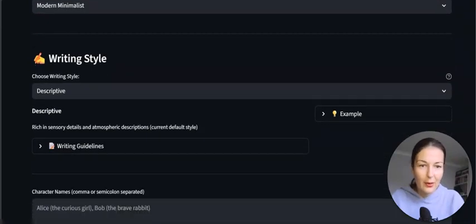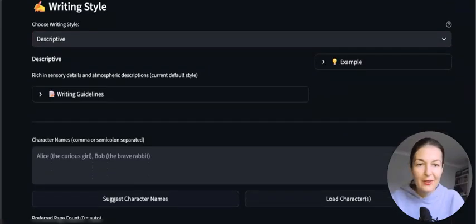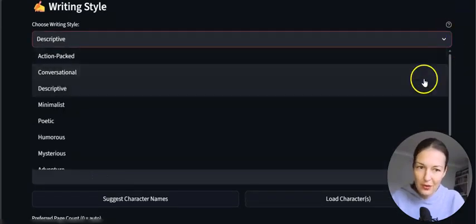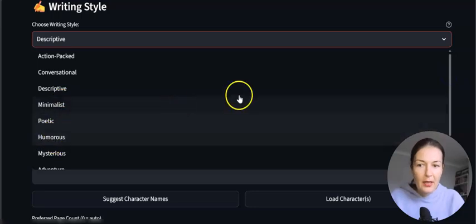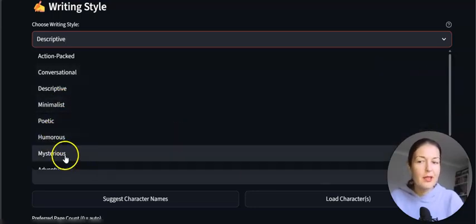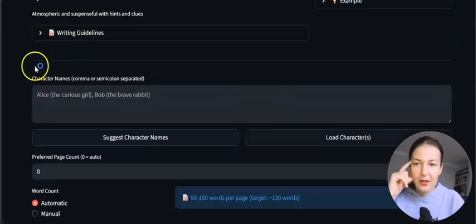Writing style. So, there you go. We've got quite a few styles to choose from again. Okay, you sort of lost for choices here. So, action-packed, conversational, descriptive, minimalist, poetic, humorous, mysterious. Maybe mysterious because it's about a missing diamond ring. So yeah, mysterious. So character names, here you have some suggestions.